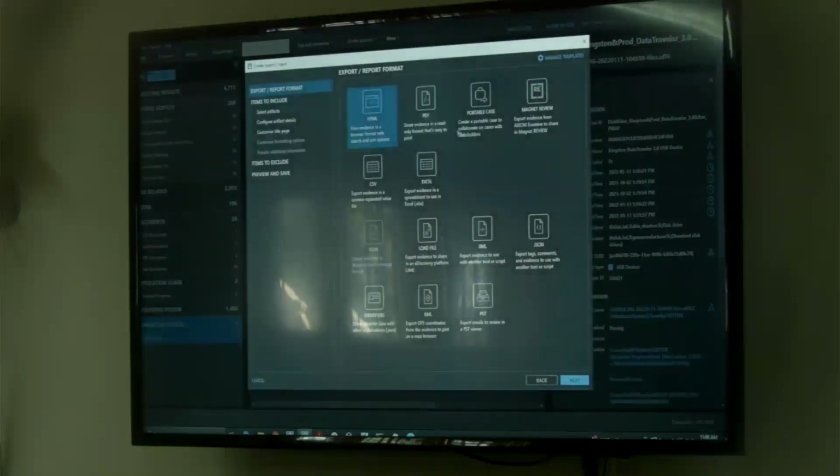I can export this into, let's say, a portable case. So a portable case gives you a way to share this information over to someone that doesn't have a licensed copy of Axiom, and they'll be able to see exactly what you've done.